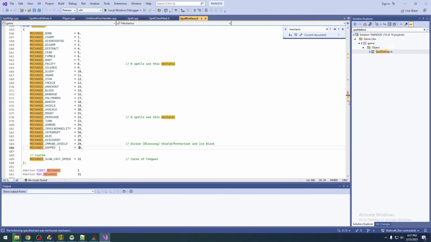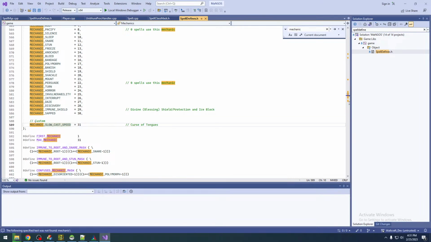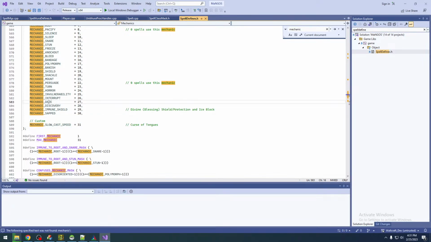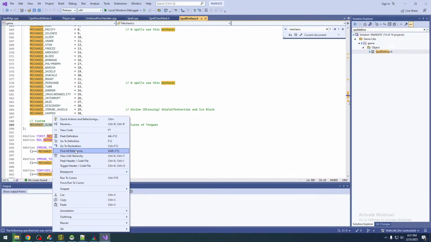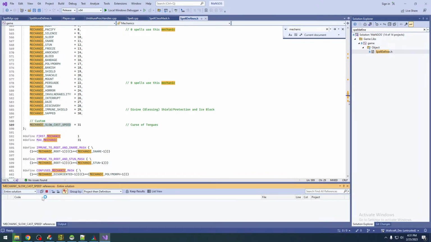These are all the default Blizzard ones that are used, and then there is one that is technically custom. It's for Cursive Tongues, slow cast speed. And this will be referenced elsewhere within the core. And big help here when working with these files, you want to work with them in the Visual Studio IDE, because you'll have access to things like being able to find all references. So if I right-click on slow cast speed, which would be a custom one, but obviously handled the same way, we can find all references, and we can see where that is referenced in the code.